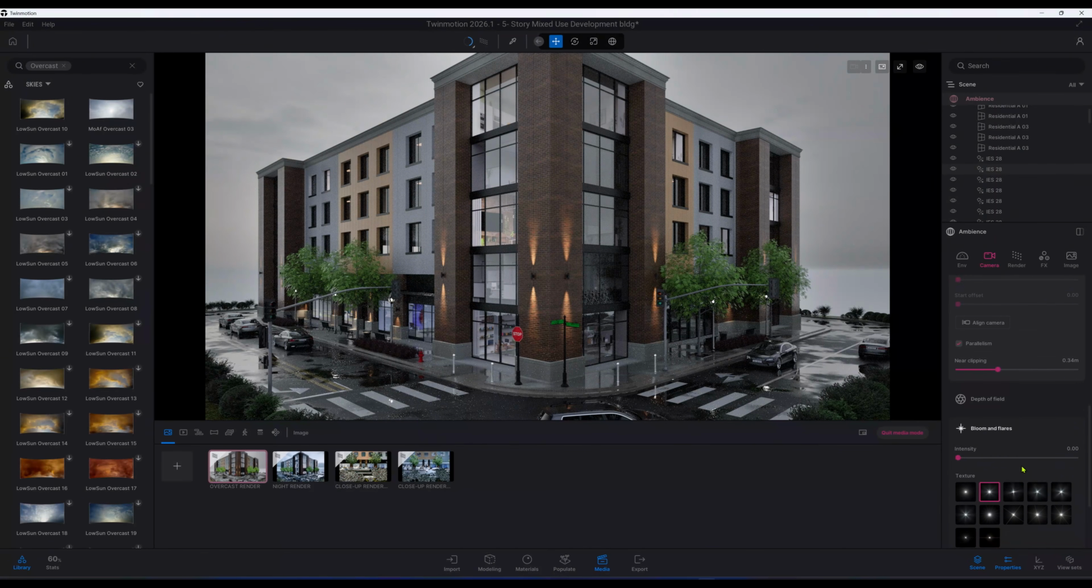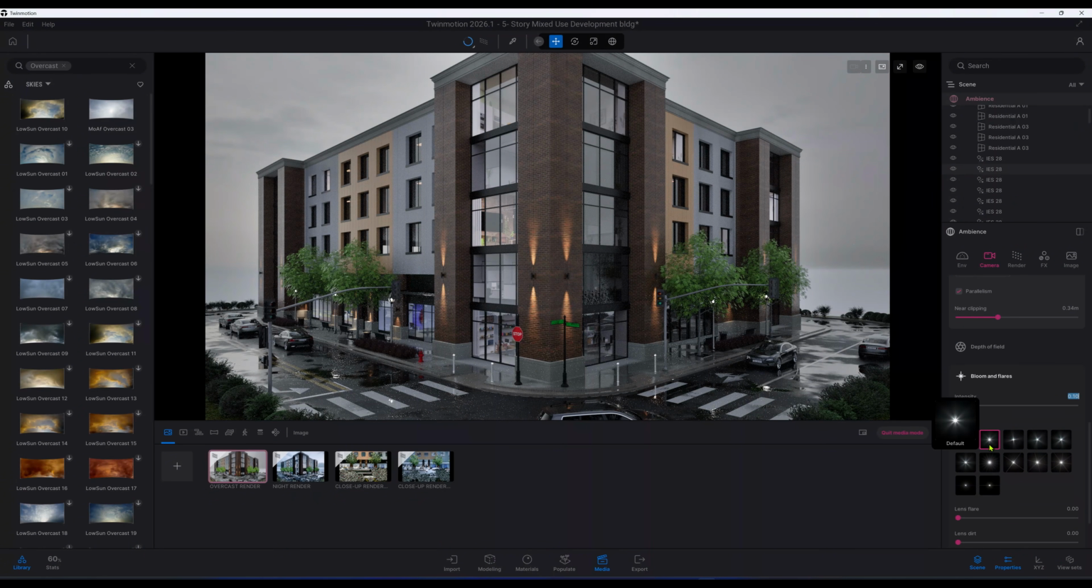So for bloom flares, we can increase our intensity. Let's make that 0.10. And we have different textures we can use. We can keep it at default, or you can change it to synthetic. And keep it at default for now. So the lens flare, we can increase that.